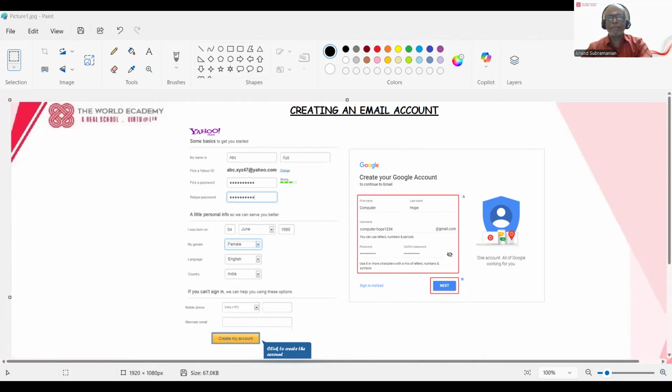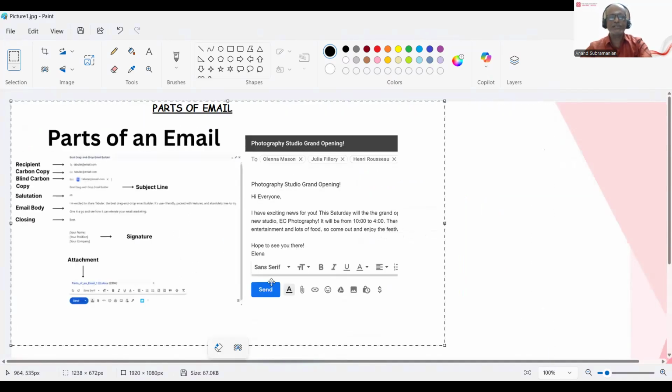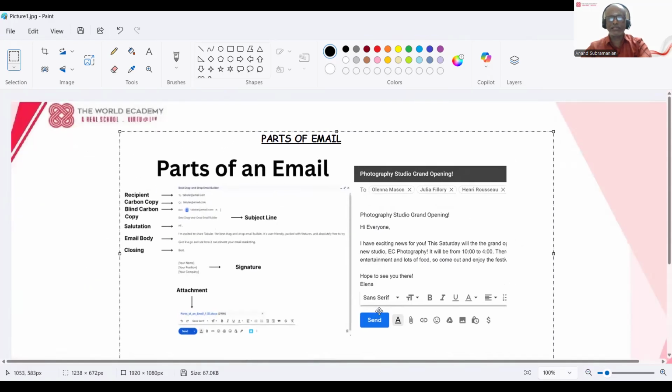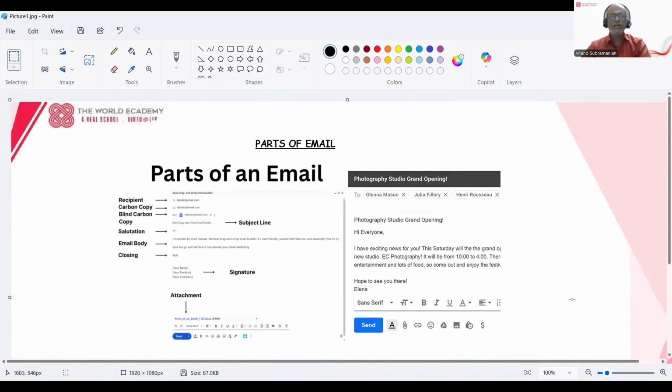Next is, what are the parts of an email? We'll see that. Yes, you see the parts of an email here. You will have a recipient address. You will have CC addresses. You can put a semicolon and put another CC. If you have hundreds of addresses, you can separate them with a semicolon.